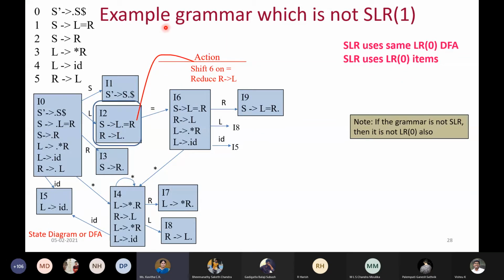Because it is having the conflict, I would say that this particular grammar is not suitable for SLR parsing. I told you some grammars will be LR(0), and if it is LR(0), then definitely it will be SLR also. If the grammar is not LR(0), you can try with SLR because it is more powerful. But if it is not SLR, that grammar can never be LR(0) also. If it is not SLR, definitely it will not be LR(0) also.